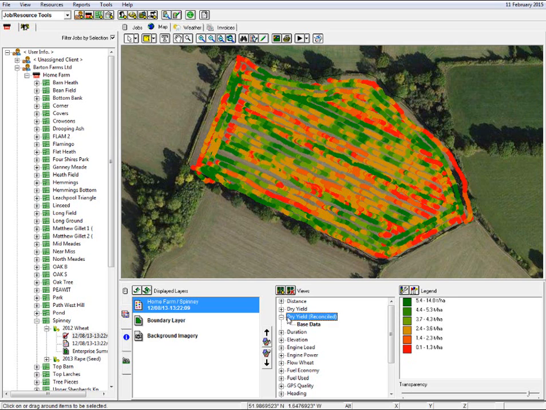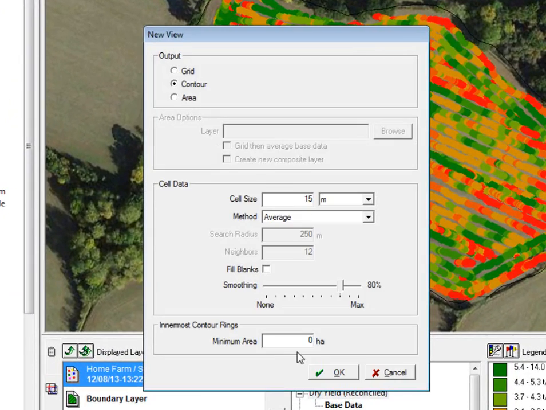So I'll look at dry yield reconciled. That's my map. So we saw a slight change in the color there, with the reconciled data over and above the dry yield unreconciled data. What I need to do now is look at the views. I'm going to click the button here on the left hand side. It's got a yellow cross next to it, and this is my new view, and this allows me to create a grid map or a contour map depending on which I want to do.